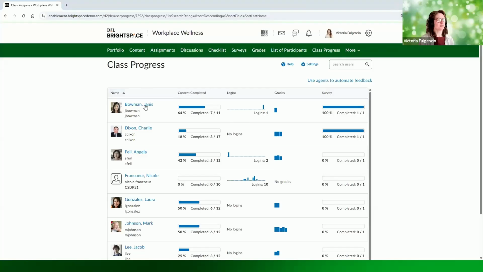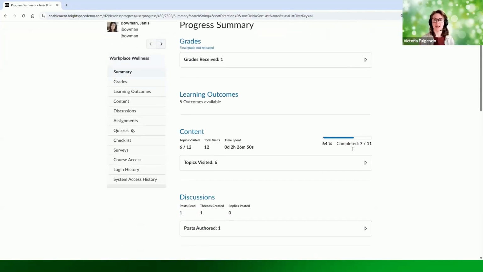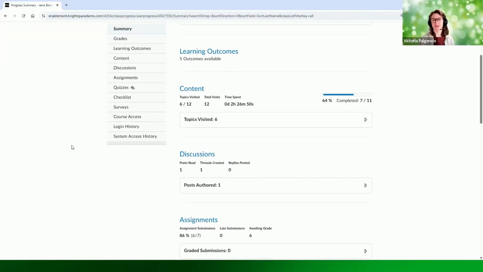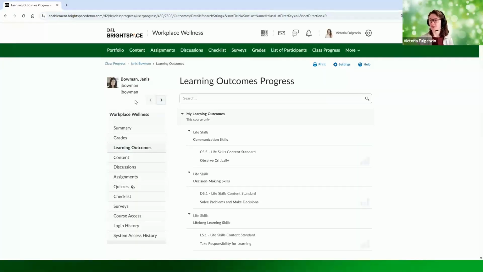And if I click into a specific learner, I can see a detailed view of how they are interacting with the course. I'm initially met with a summary of the progress that Janice here has made within the course, and I can see a nice overview on the right-hand side, or I can jump into a specific tool or metric on the left side here. Let's go into learning outcomes since we're going to go over that later.